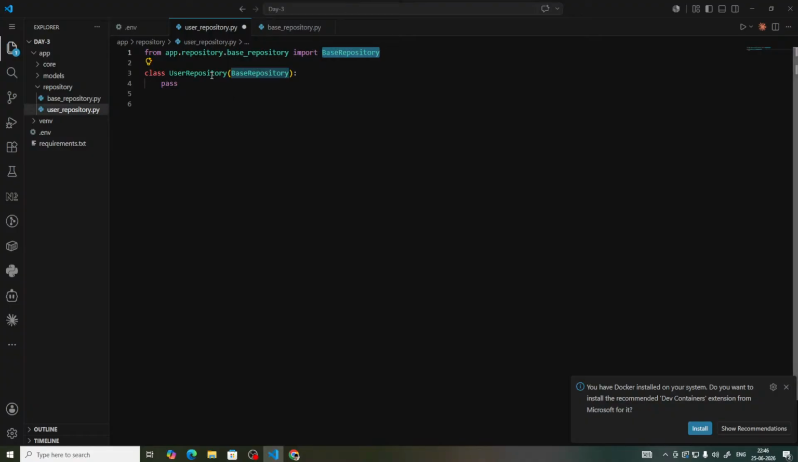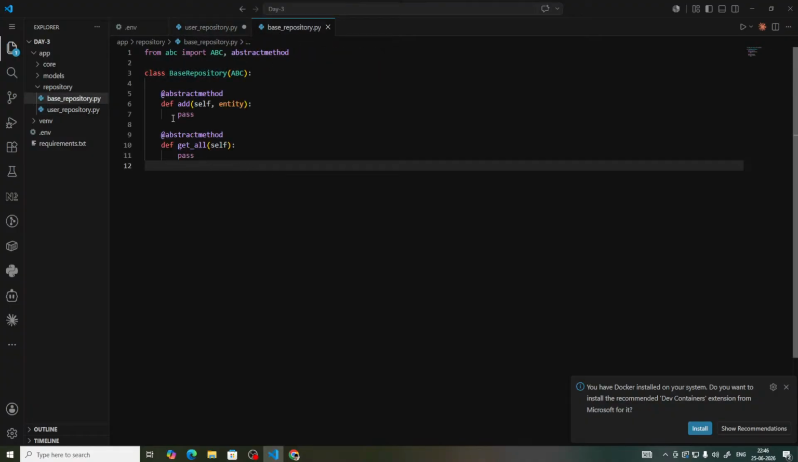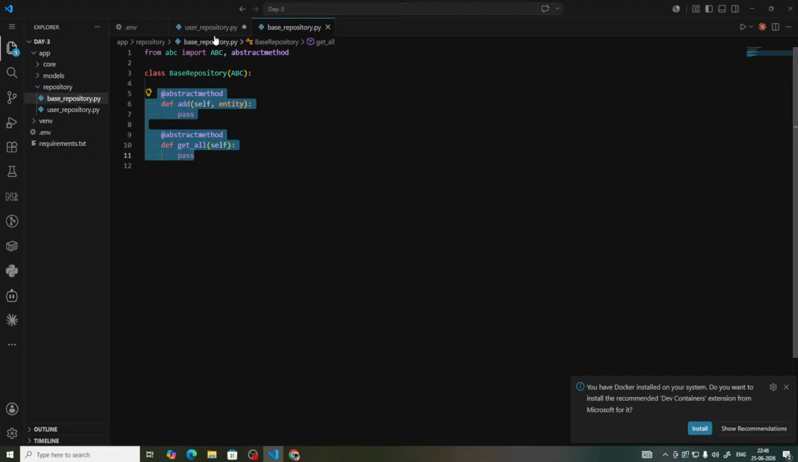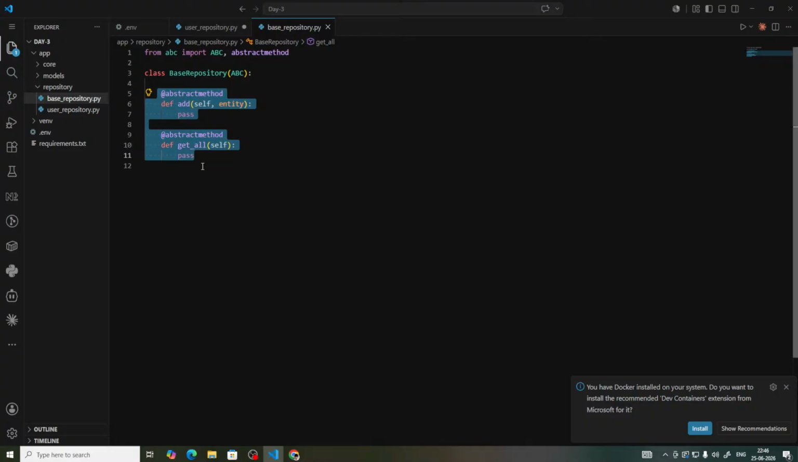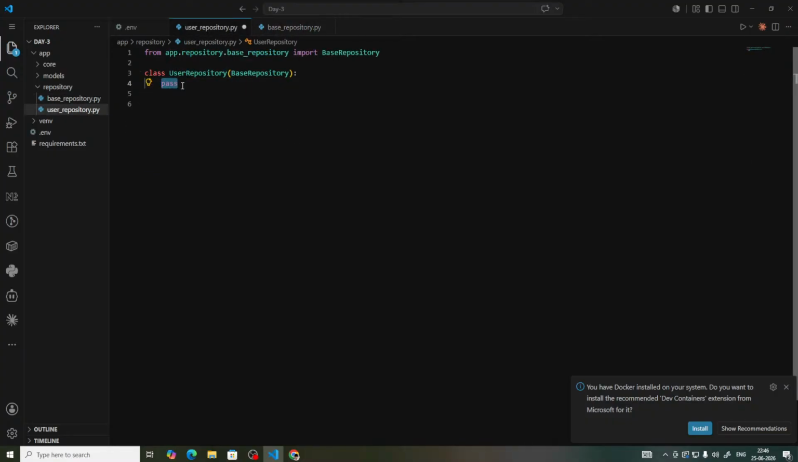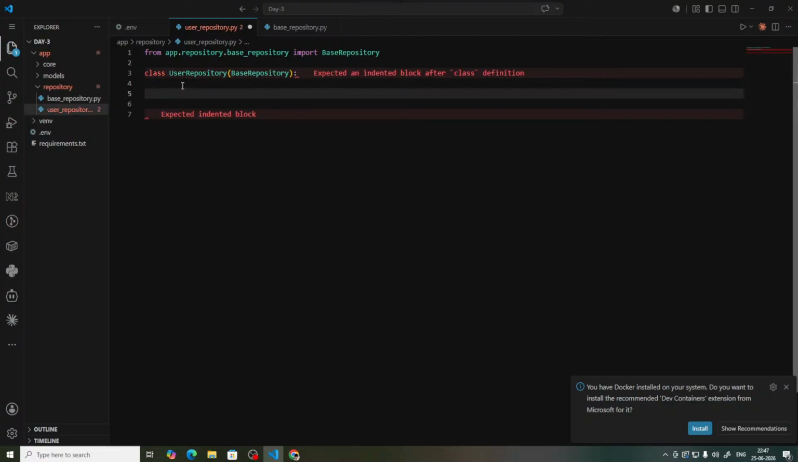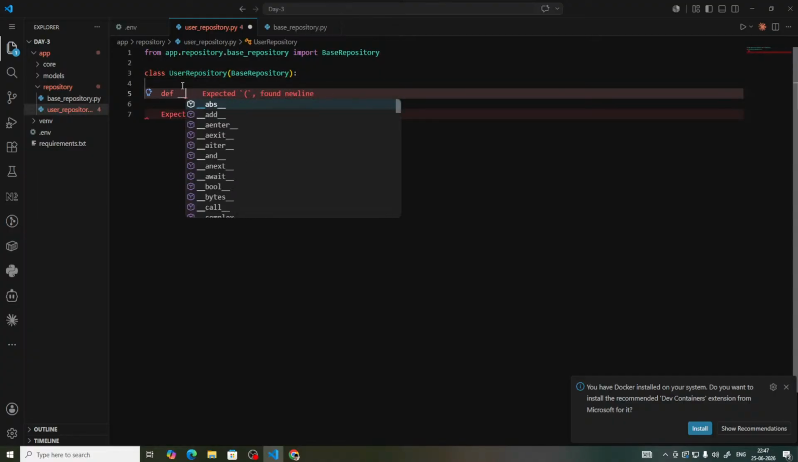That means this UserRepository must implement these methods first. It should implement these methods, and after that it can have its own other methods, but it's mandatory to implement these. So let's implement those methods, but before that, first create our data source. So how to create the data source? We can write def __init__.